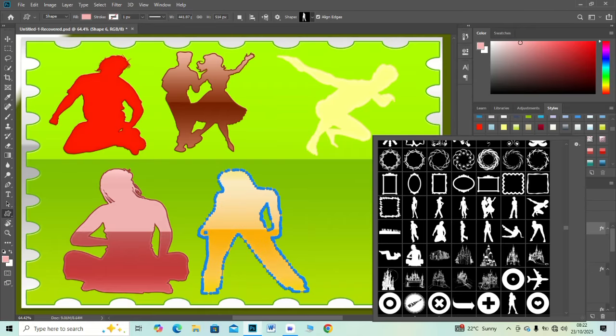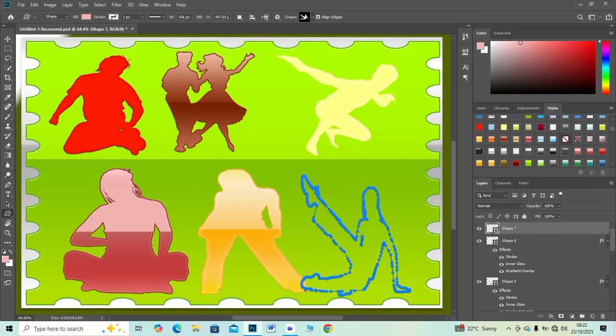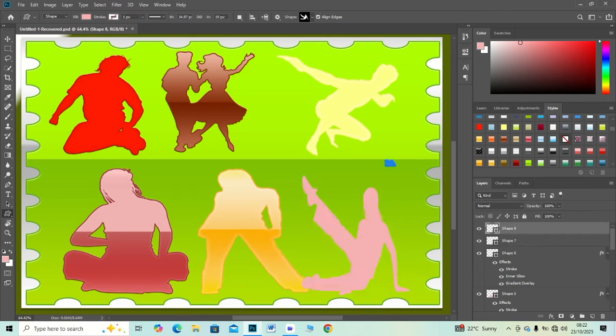Apply curves for color harmony and sharpen slightly. You have now made a perfect app poster.